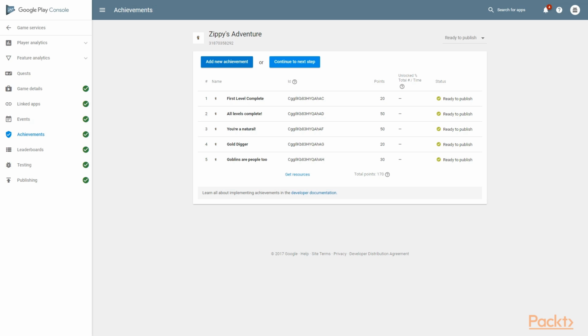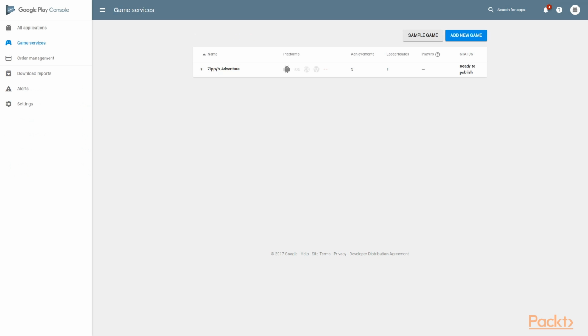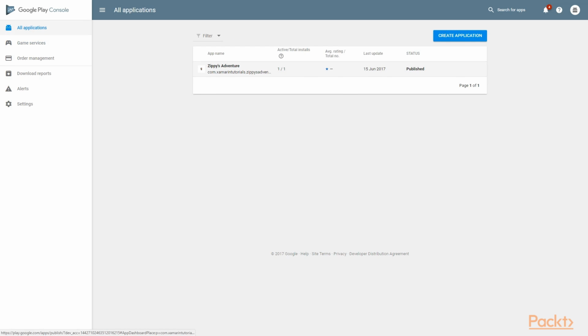Now we're ready to publish, so click on the Publishing tab. From here, click Publish and then confirm anything that appears. So now that we've published the Google Play services, we're ready to publish the app. So on the left, click on Game Services to go back, and then from here click on All Applications. Then click on your game again.